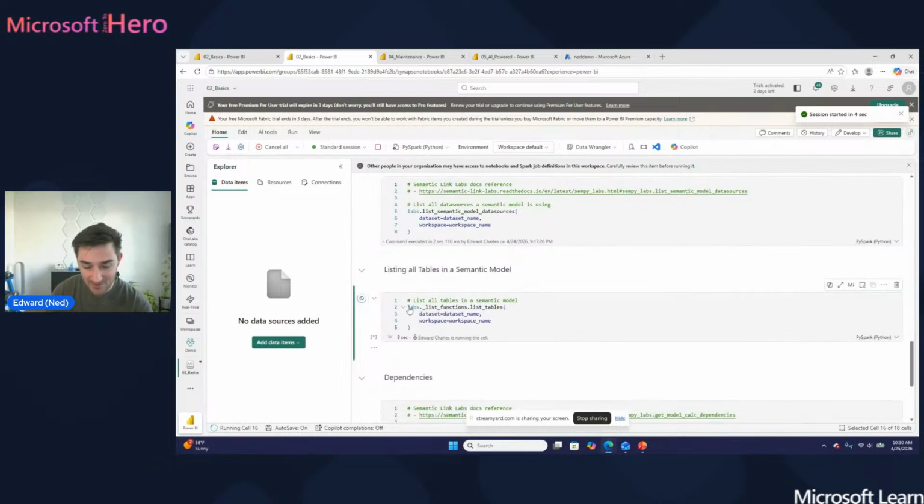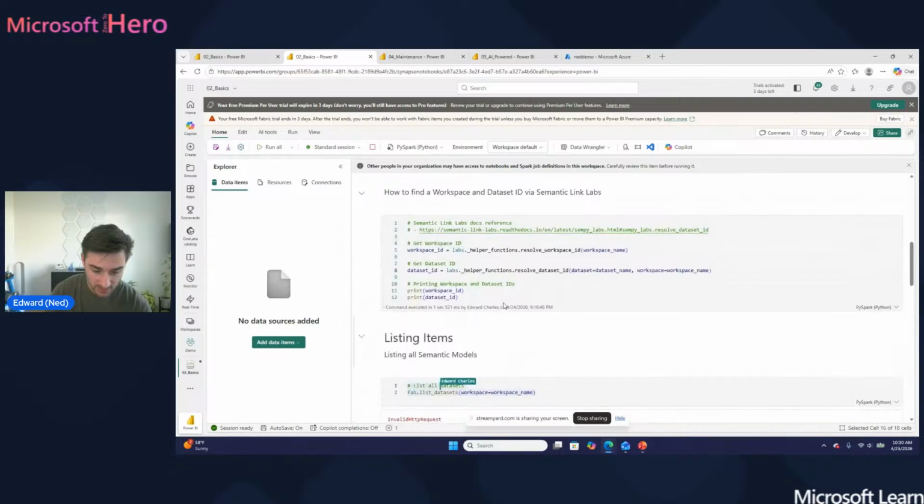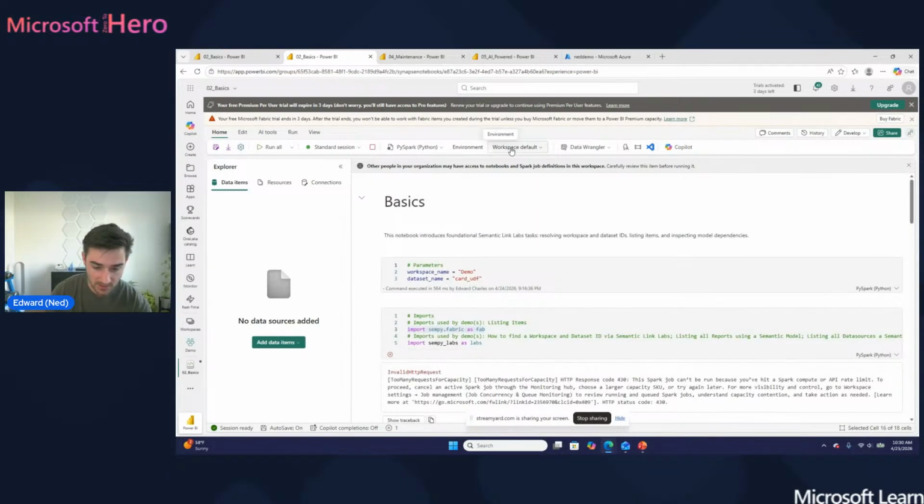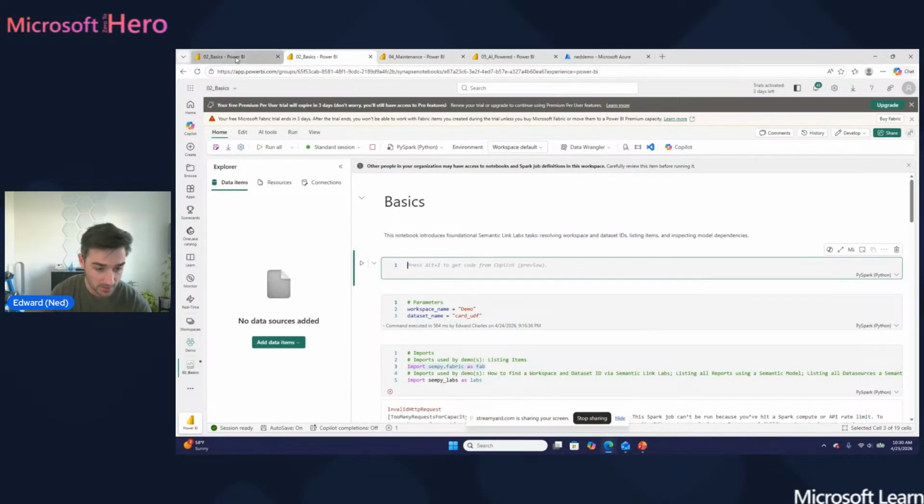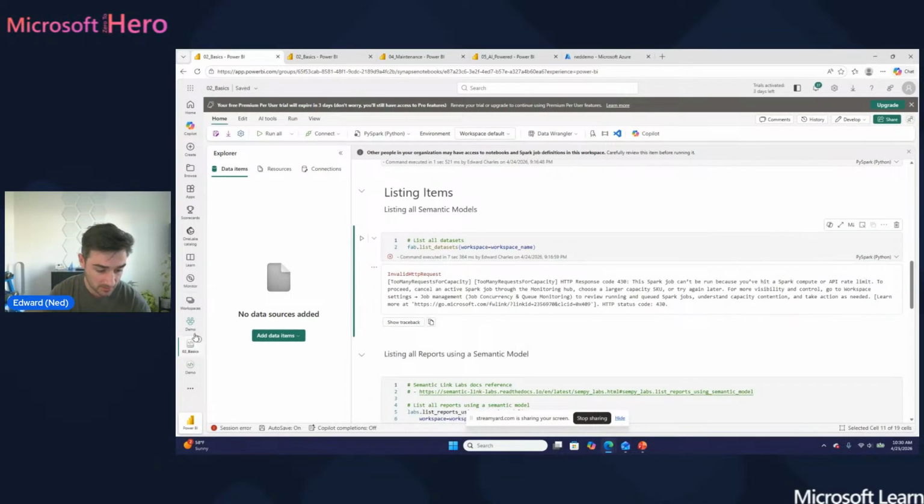Okay, so we have our function right here, which can list tables. And we're getting an error that labs is not installed because we are in a default environment. So we are going to have to use the pip command really quick to install Semantic Link Labs.